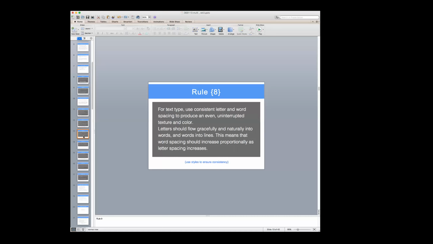So the next rule is using styles to ensure consistency. For text type, you want to be consistent in letter and word spacing, especially keeping in mind your leading and tracking. You don't want it too tight and you don't want it too loose. If it's too tight, it will be hard to read. All the letters and words will run into each other.